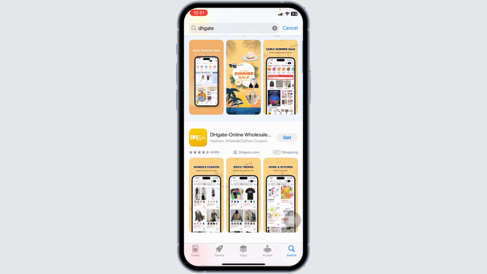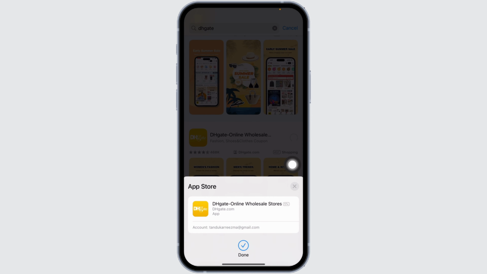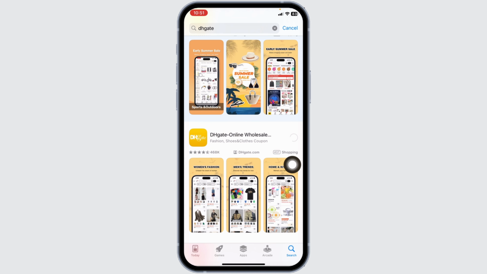After app appears, at the right corner of it, you're gonna see the option of get or install. You have to click on that option. With that, download process will start. Make sure you have stable internet connection so that the download process will be faster.